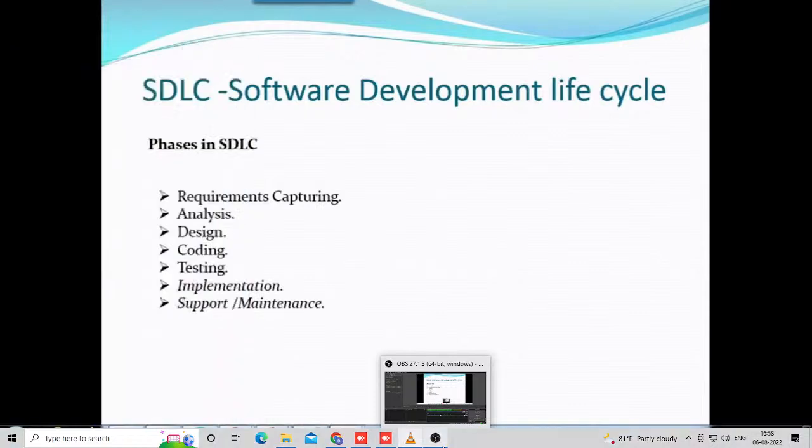So once the testing is done, then we can go for the implementation. Implementation is nothing but a release. Once we have done the release, then we will go for support and maintenance. Support and maintenance means, once the product is launched in the market, we still get some issues, right? All those issues will be taken care of, and again we go for a release.